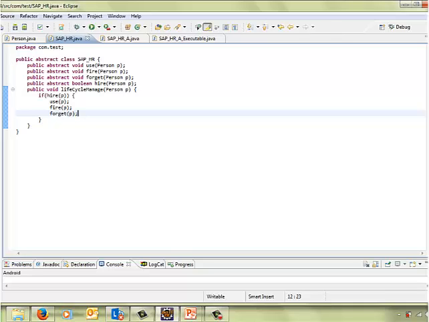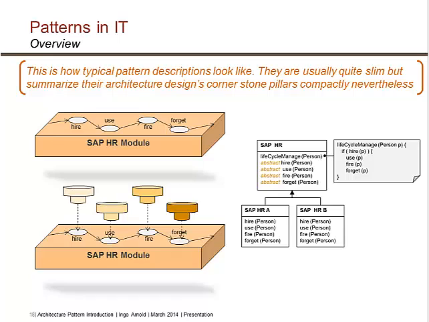This is SAP's implementation of their core module. Now it is up to the companies implementing the SAP framework and customizing it to their respective needs. So it's up to these companies now to actually provide implementations for the respective stub methods, which means for hire, for use, for fire, and forget, in order to come up with a solution that meets their respective needs and requirements.